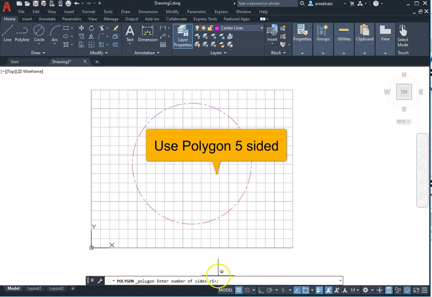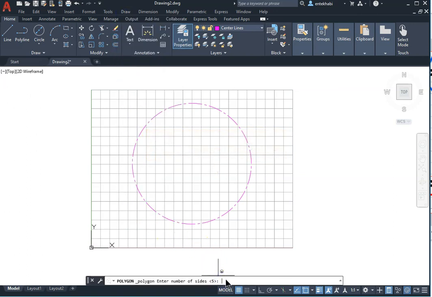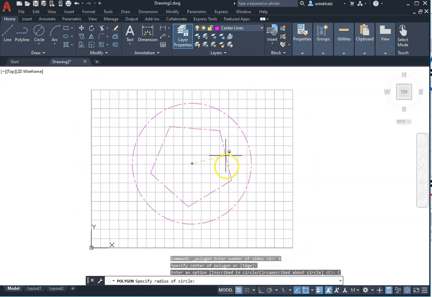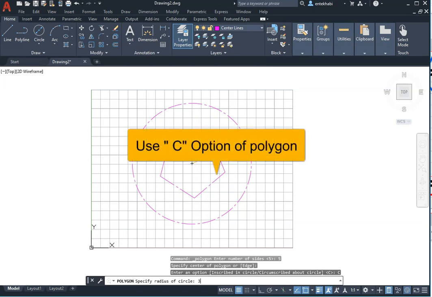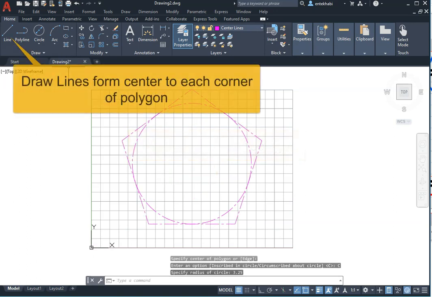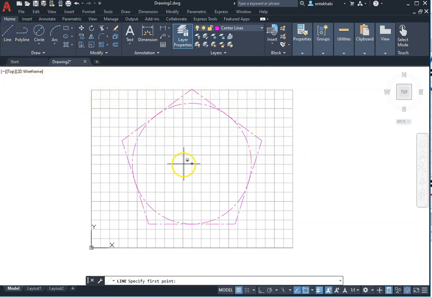Start with the polygon 5-sided tool and use the center of the circle as the center of the polygon and use the circumscribed option and type the radius of 3.25. Draw the line from the center to each corner of the polygon.